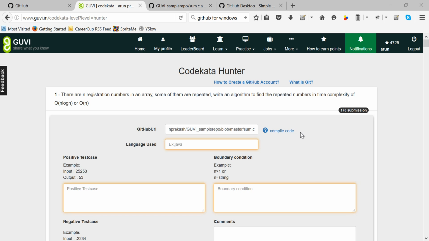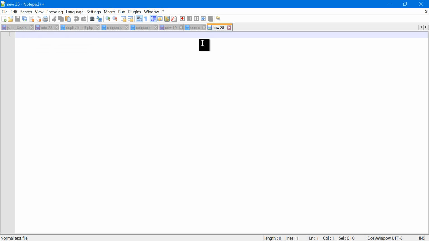A common question which learners ask in the GUI platform is, what is this GitHub URL? How can I submit? Whenever I submit, I always get an error. Okay, the proper format is very simple. Let's assume I have a URL like this, and it should end with a proper file name. Don't give the repo name.